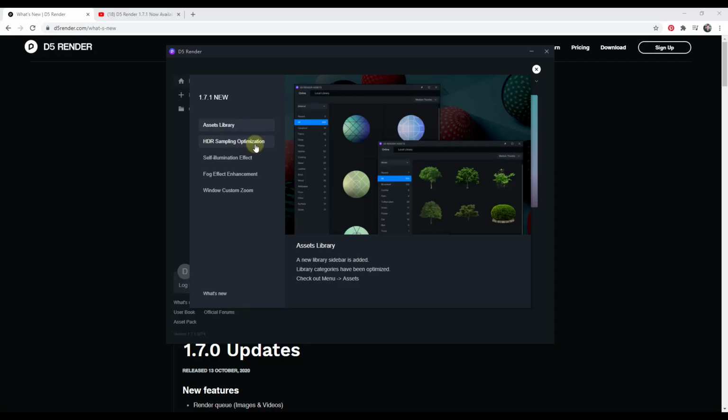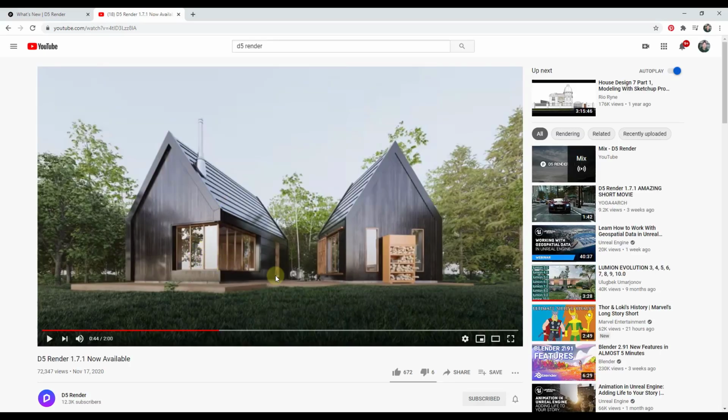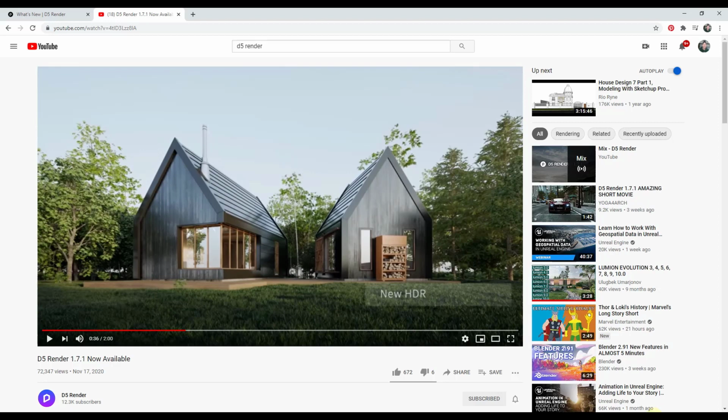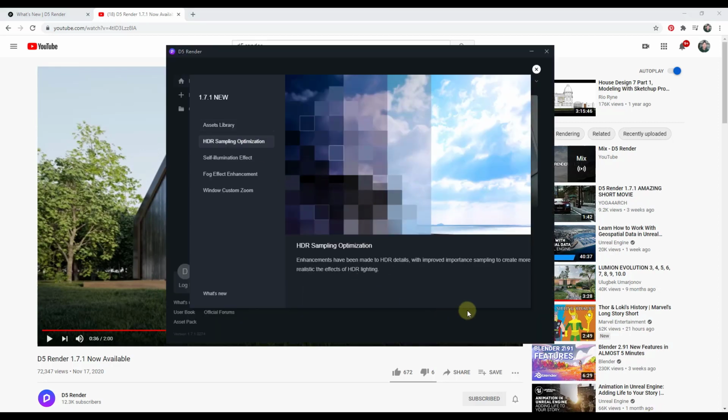Now if we click through, there's other features that they have in here as well. I'm going to link to their video in the notes down below where you can see visually what they've done. Basically, they've gone through and improved the way that the HDR samples. This improved sampling makes it so that your HDR lighting is more realistic. So it's one of those software updates again, but it makes your images look more realistic.